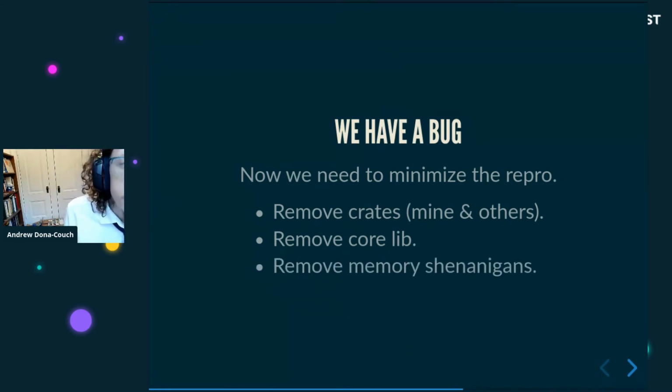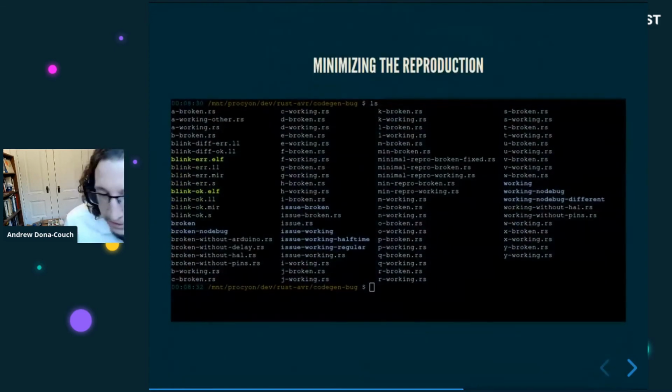And finally, I'm going to remove the memory shenanigans around my unsafe static mutable, because I want to eliminate anything that could possibly distract from the bug. And I do this by copying my working version of the code to a file called a-working, and the broken version of the code to a file called a-broken. And I make the same change to both of them, and I compile them and send them to the microcontroller and check that the working version is still working and the broken version is still broken.